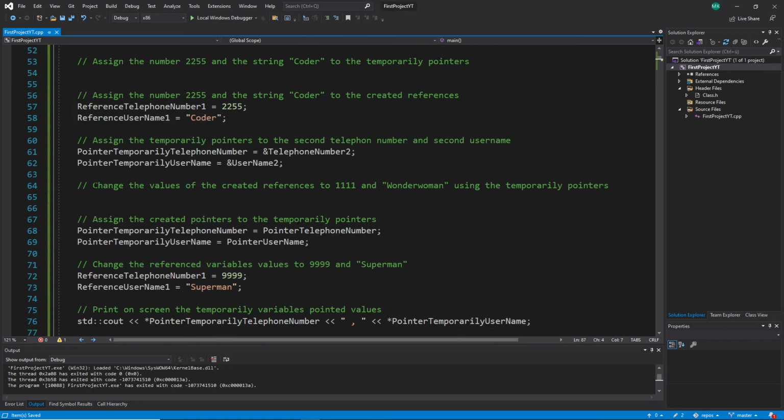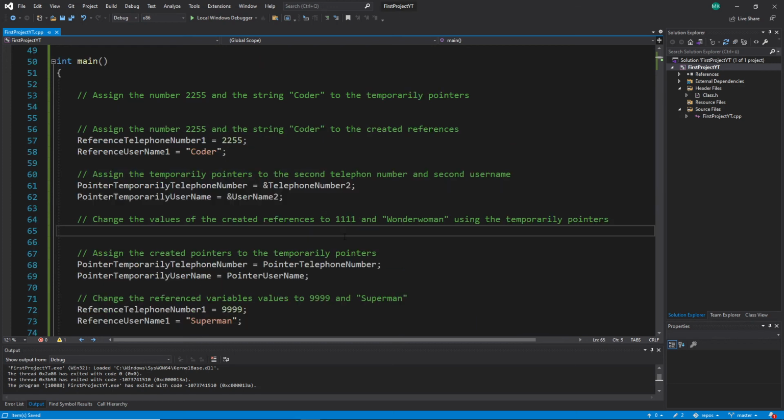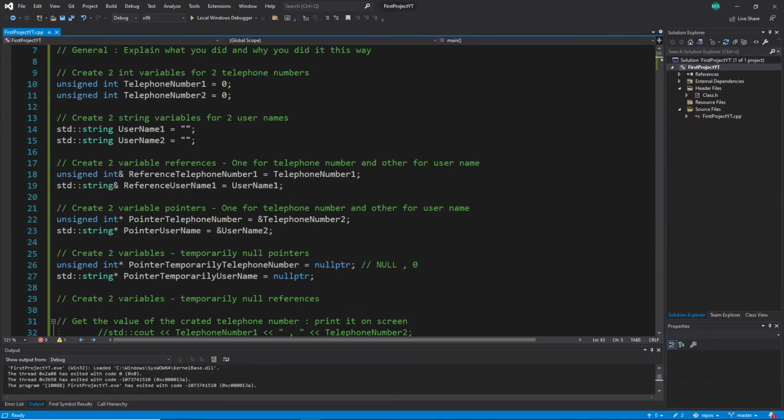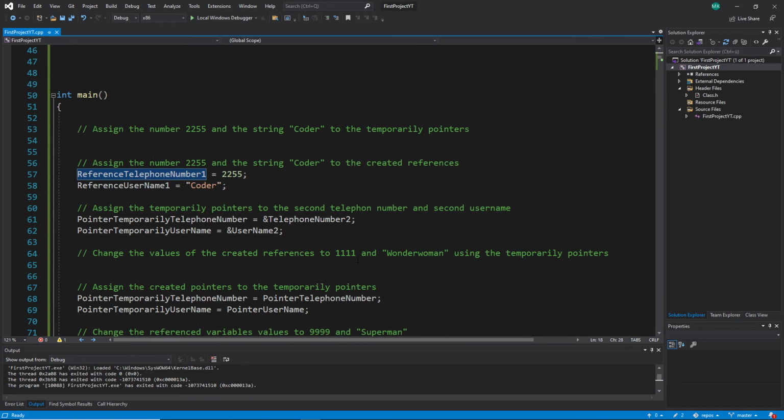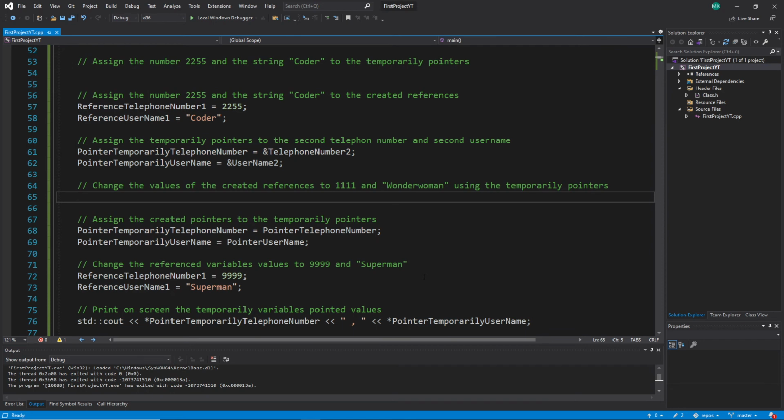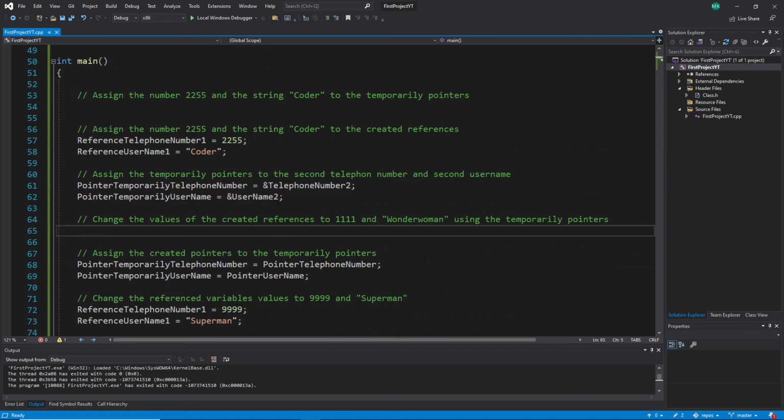And we still have this one problem here, right? I said you can solve it if you want. And it says here again, change the value of the created references. Did I read this wrong? The created references are this one and this one. Yes. Okay. To 111 and Wonder Woman using the temporary pointers. So how can we make this? Let's try this. This was a little bit more complicated, but we can make this. How do we make this one here?